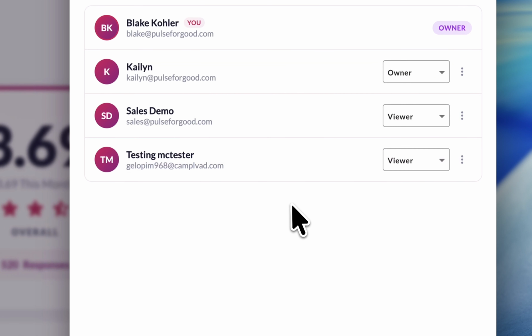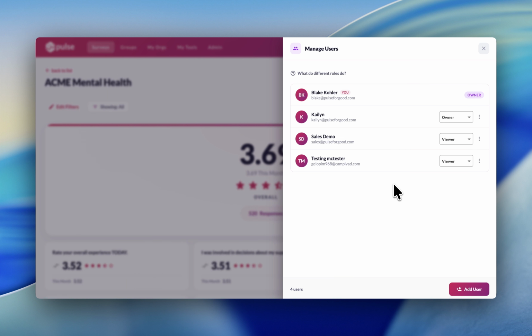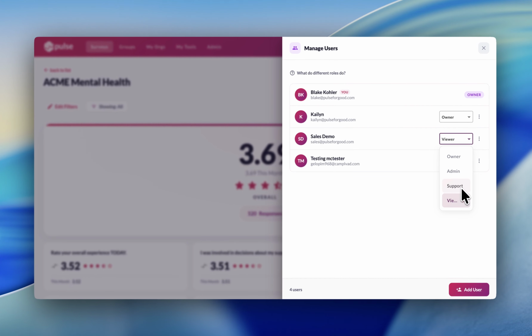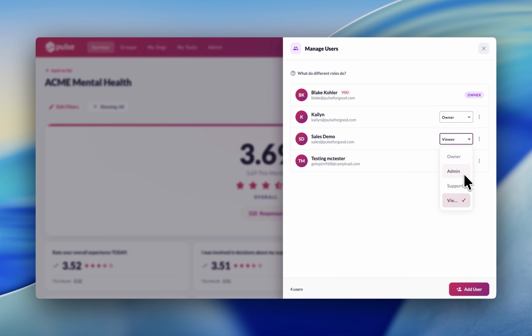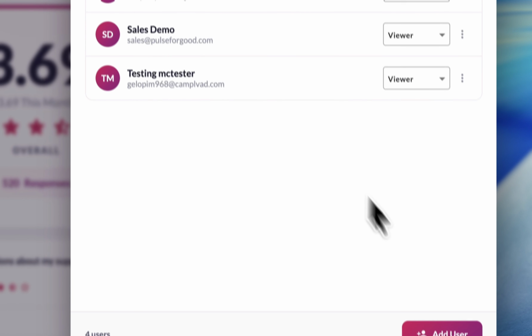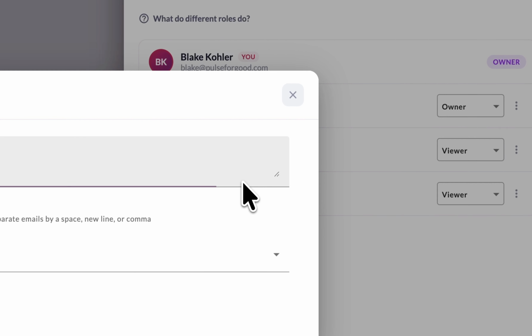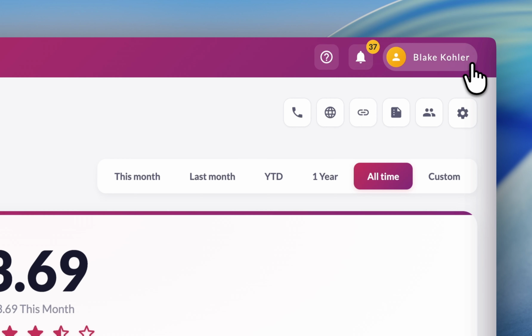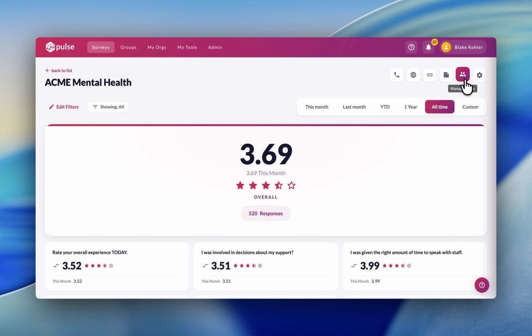I can also come in here and manage users. This is a place where I can manage who has access to the survey itself, who is able to see it, who's able to edit it, and who's able to add other people. If I want to, I could come in here and change this sales demo to a support person, or I could make them the admin or the owner of the survey. Or if I just want to add a new user, I can enter their email and select a role for them. This is just managing the users on this particular survey, not necessarily on your organization.